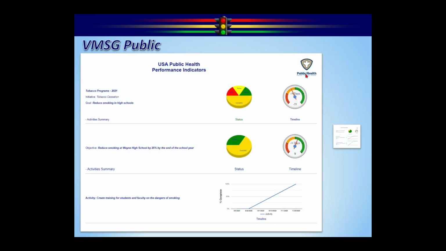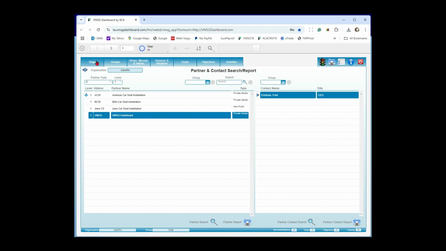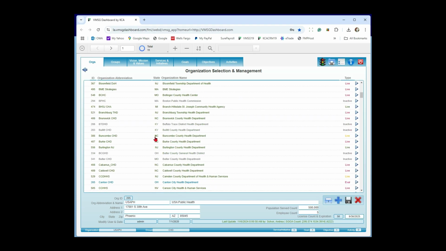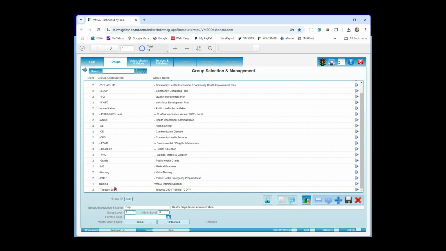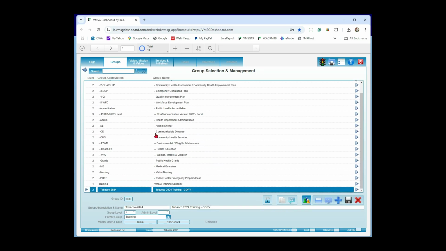The next thing I want to talk about is VMSG Public. VMSG Public is, again, just a simple way to create public-facing web pages around any plan elements in the system. So I'm going to go ahead and create a web page. I'm going to go back to Burlington here, and go to our group screen. I'm going to select the Tobacco 2024 group, and I'm going to build a VMSG Public web page.